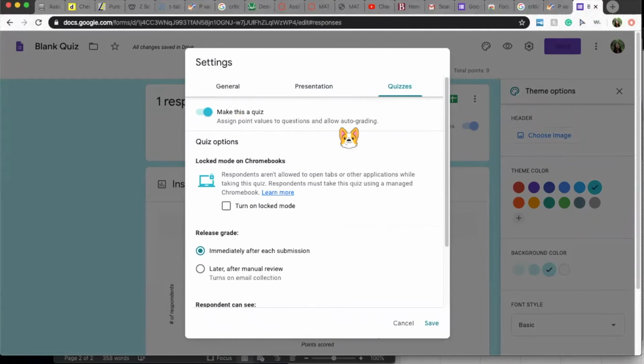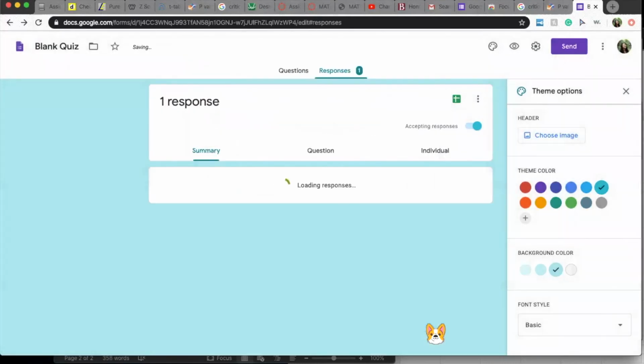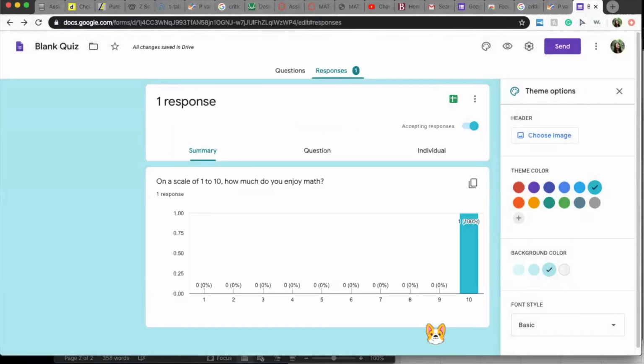So we don't have point values for how well you like math, though I wish I could assign some, just kidding. We don't have any point values associated with all of them, so I like to just uncheck that. It won't really change anything either way, but we can just hit save down here and we'll be all set. It'll just repopulate because we didn't have any right or wrong answers.